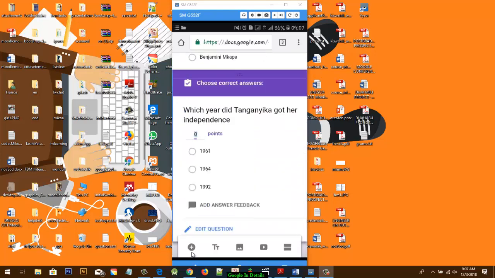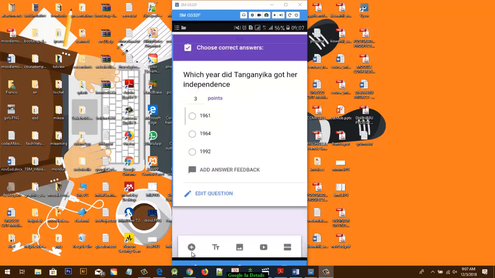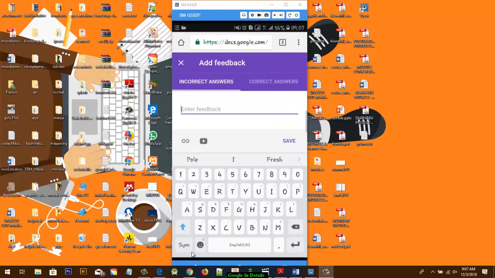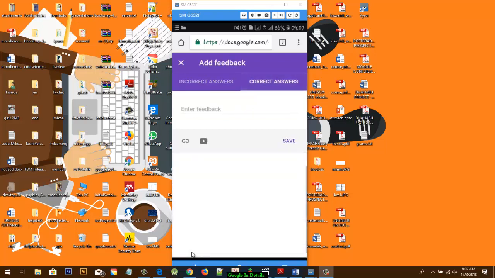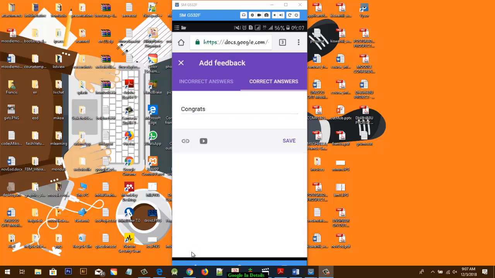And if I want to set which one among these answers is the correct answer, I might click on this part, and I might give somebody 3 points, and maybe I think 1961 might be the correct answer. Then I can put the feedback for an incorrect answer. Sorry, you didn't. Maybe redo the quiz. Then for a correct answer, the feedback, maybe I write congrats. Yeah, so this is how we do it.